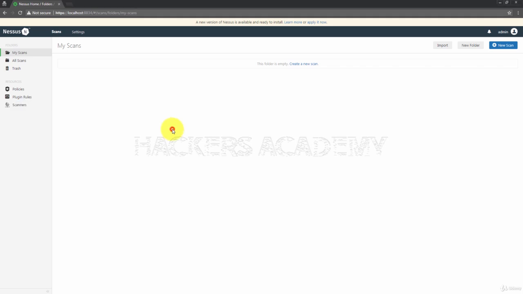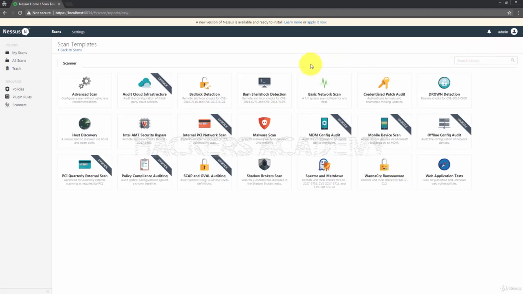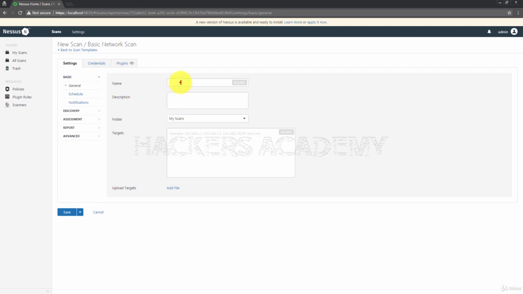I started Nessus like we've seen in previous videos, and I'm going to click on New Scan. Then I'll go to the basic network scan. Obviously, I can choose other scans like the advanced scan, but for the sake of time, because I know already what the result is going to be, I'm going to choose the basic scan. So I will click on the basic network scan.